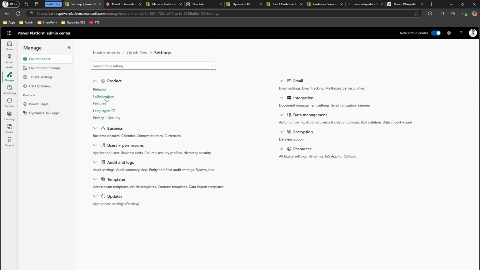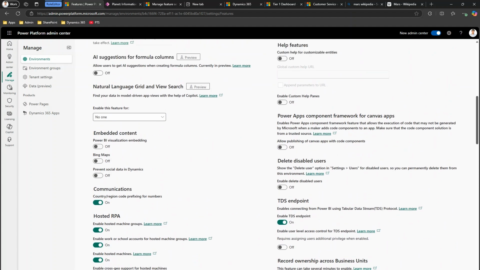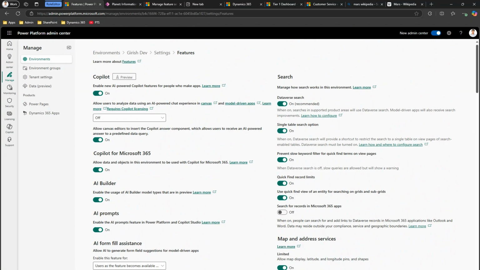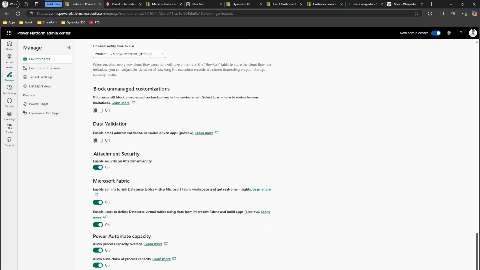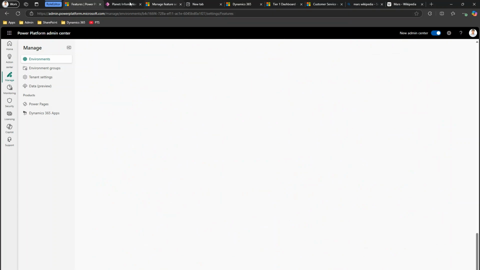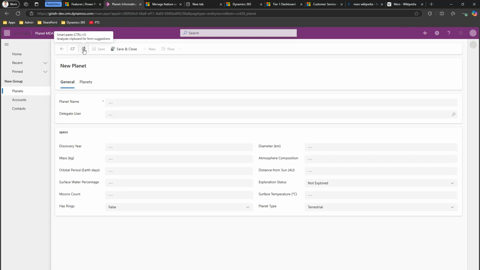navigate to the settings, go to features, and verify whether the smart paste is turned on or not. As you see over here, AI form fill assistance is available to users as a feature. I'll just say all users, immediately enable smart paste, and I'll click on save. Then coming back to your model driven app, refresh it, and once you refresh it, you should be able to see the smart paste icon. Now as you see over here, I can see the smart paste icon.